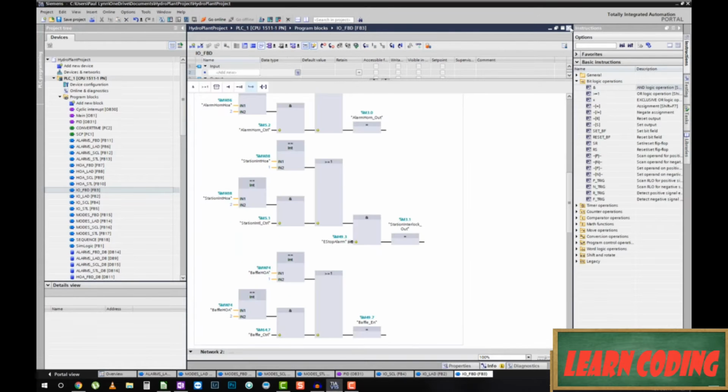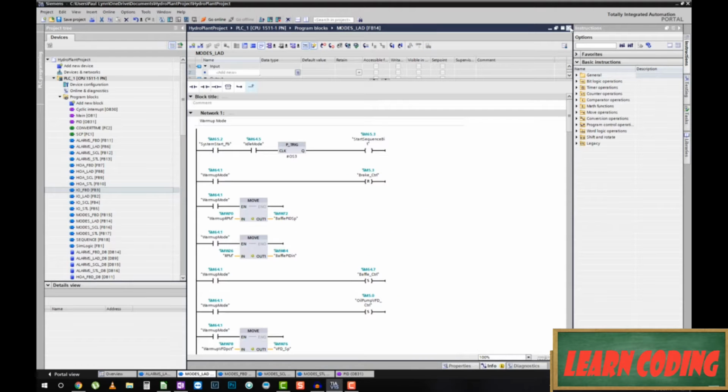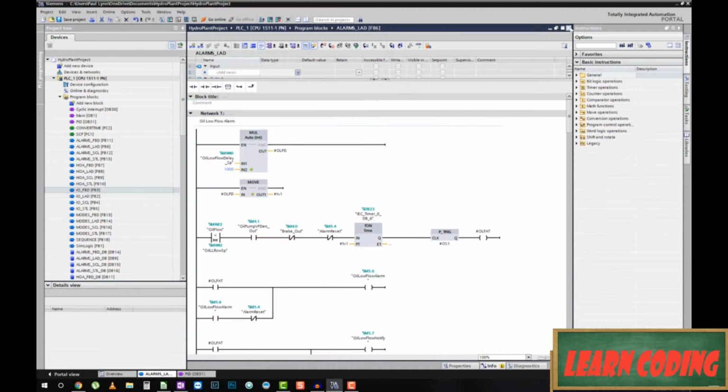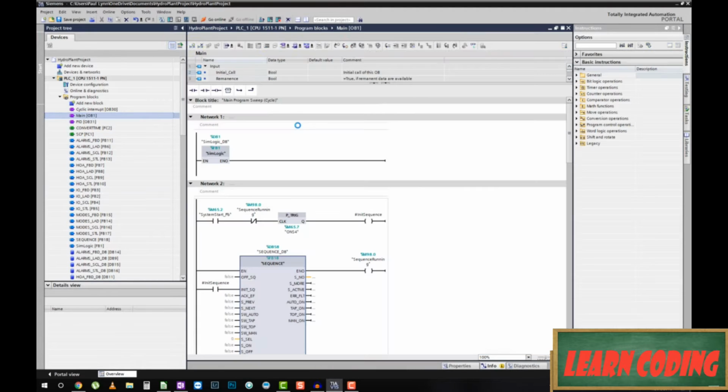I'm going to just start closing stuff because I've got tons of stuff open that I probably don't want to look at, and I don't like having too many tabs on the bottom. Okay, so to start, let's get into our main and let's load this thing onto the simulator.